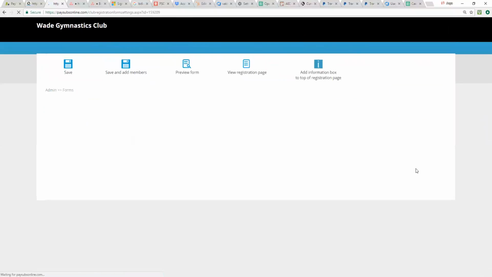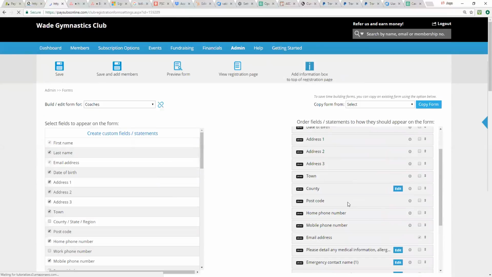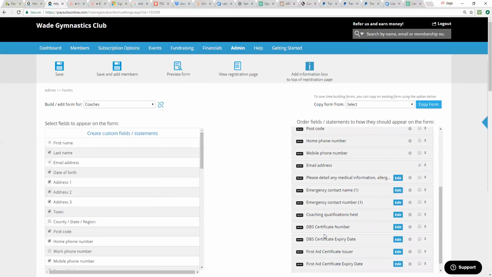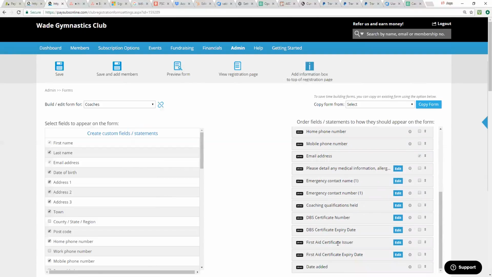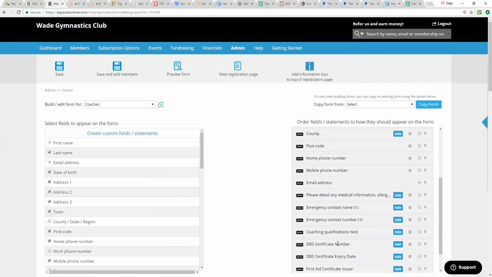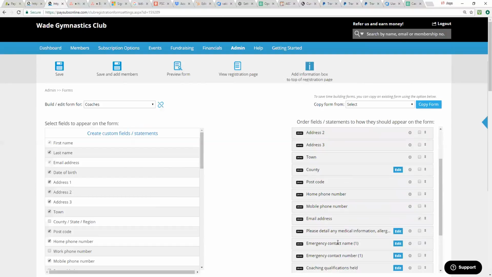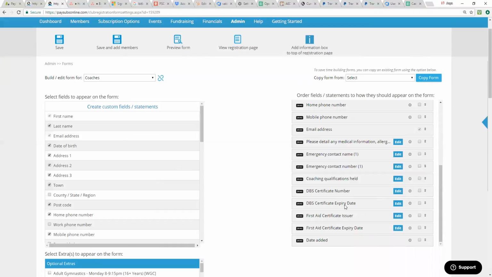This asks slightly different information. So for example, on here by default, we would have DBS certificate number and expiry date, first aid information as well. If any of these fields are not relevant, you can remove them by just clicking on this little grey button here. So do you use, for your coaches, will you be using? Yeah, we will use all of them.